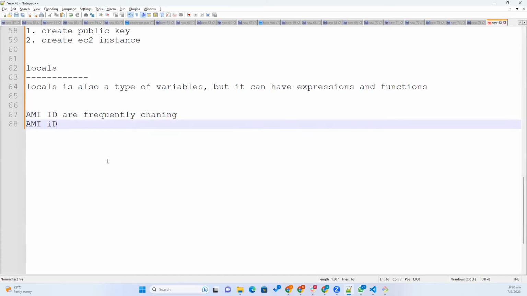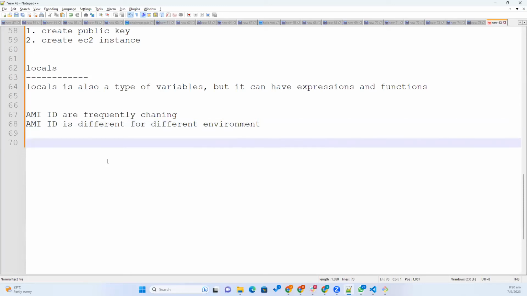And the AMI ID is different for different environments. Every time I have to go to the console and fetch the AMI ID. That's not automation, right? So that is stopping me from completing the automation. So Terraform gives us something called data sources. What are data sources? By the name itself, you can understand.